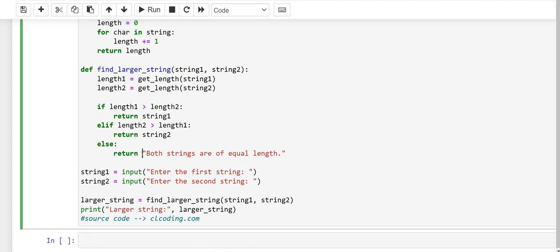Now in the else part, if neither of the above conditions is true, meaning both the strings are of equal length, the program enters the else block. It returns a message indicating that the strings are of equal length.